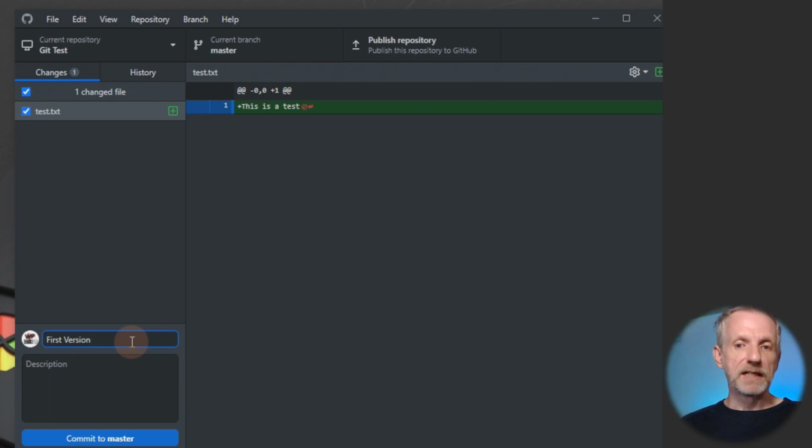You would call this something meaningful, like implemented new GUI feature or added so-and-so characters, or whatever you've done there. You can also give a description here if you like. I'm going to dispense with that and just say commit to master. We'll figure out later what that all means.